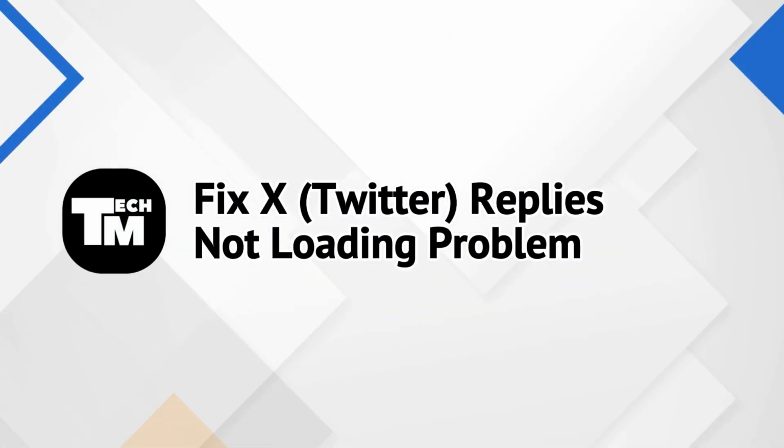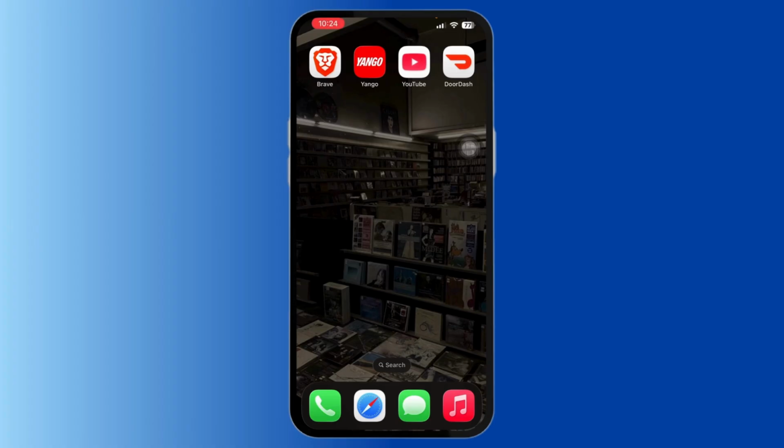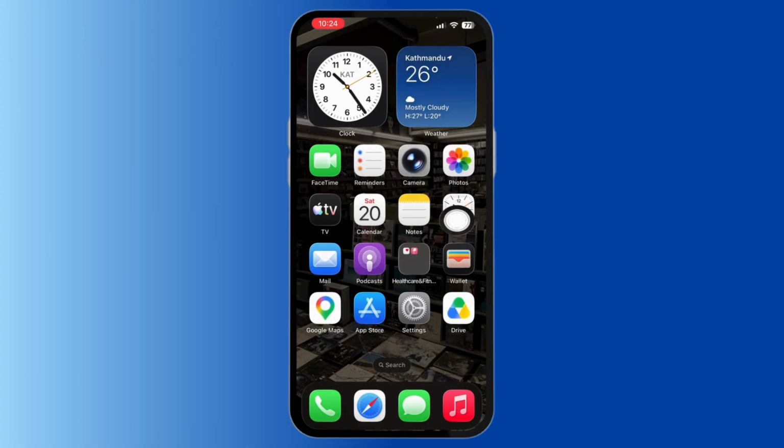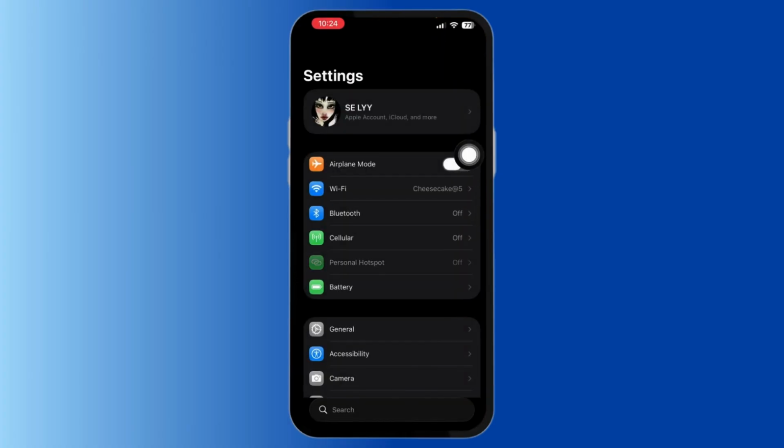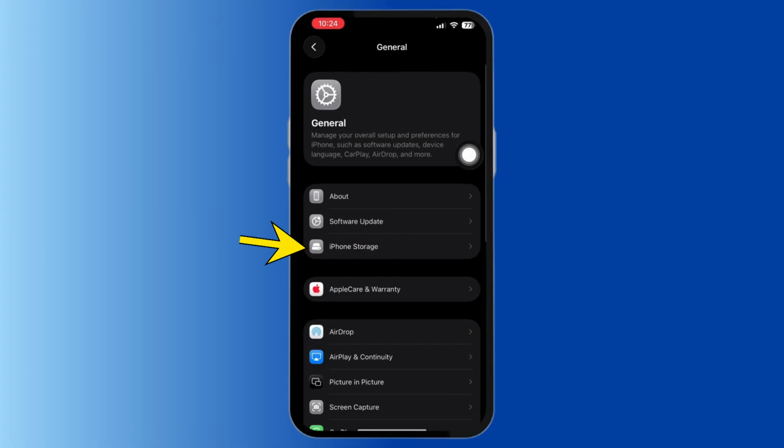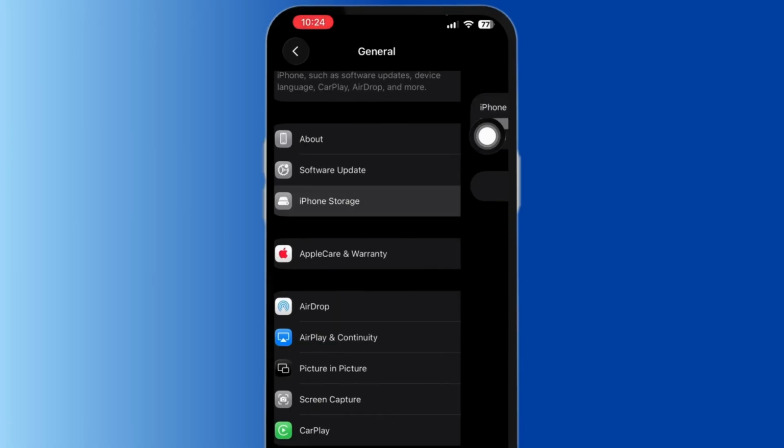How to fix Twitter X not showing replies. Let's get started. For that, first of all, open up settings. Inside settings, scroll down, then tap on general. Scroll down, tap on iPhone storage.